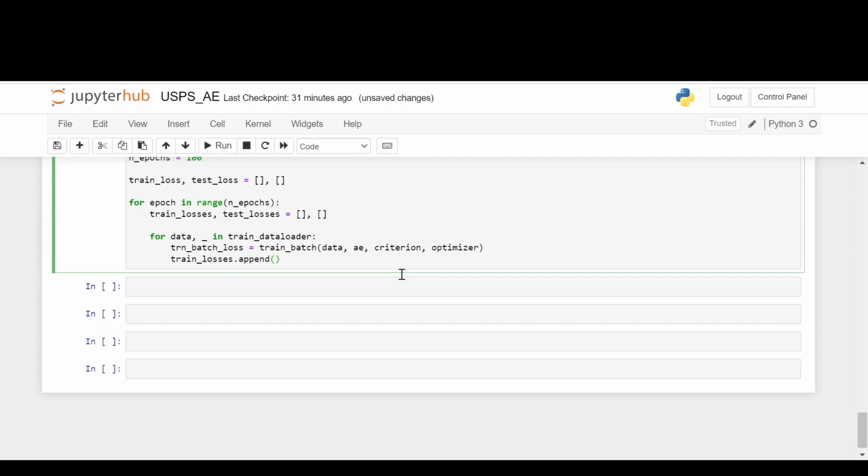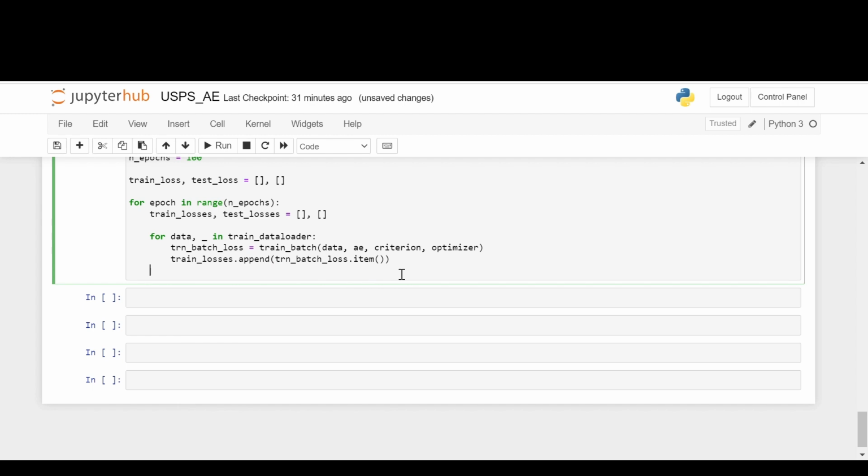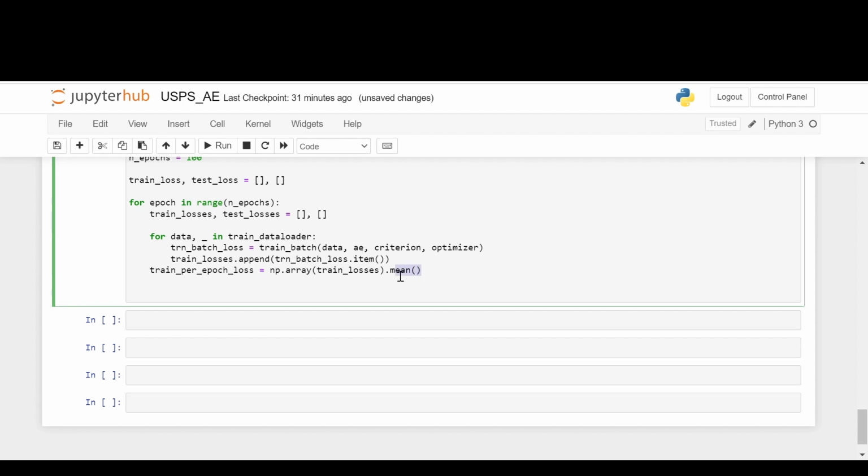Okay, so now we are going to append per batch losses into a list. So train losses append batch loss item, per batch loss. So train per epoch loss, sorry, per epoch loss. We're going to convert the losses that are accumulated in this list into a numpy array, train losses, then calculate the mean of this.